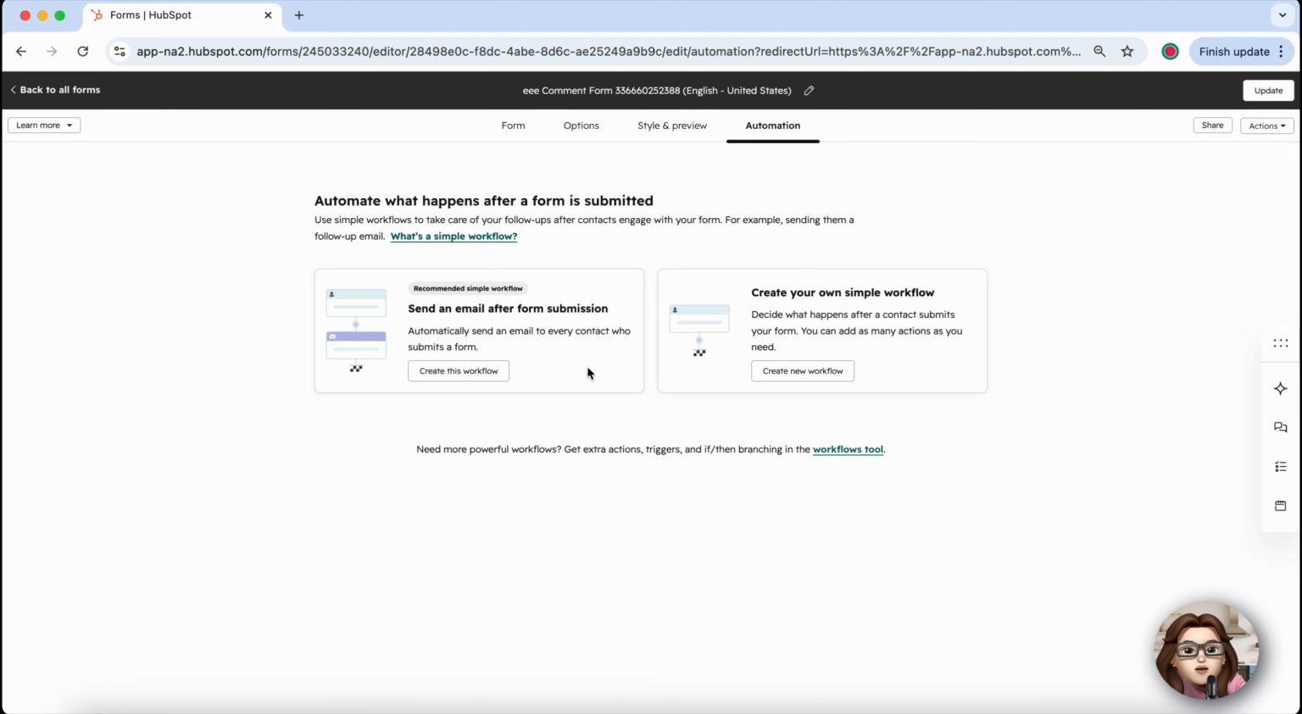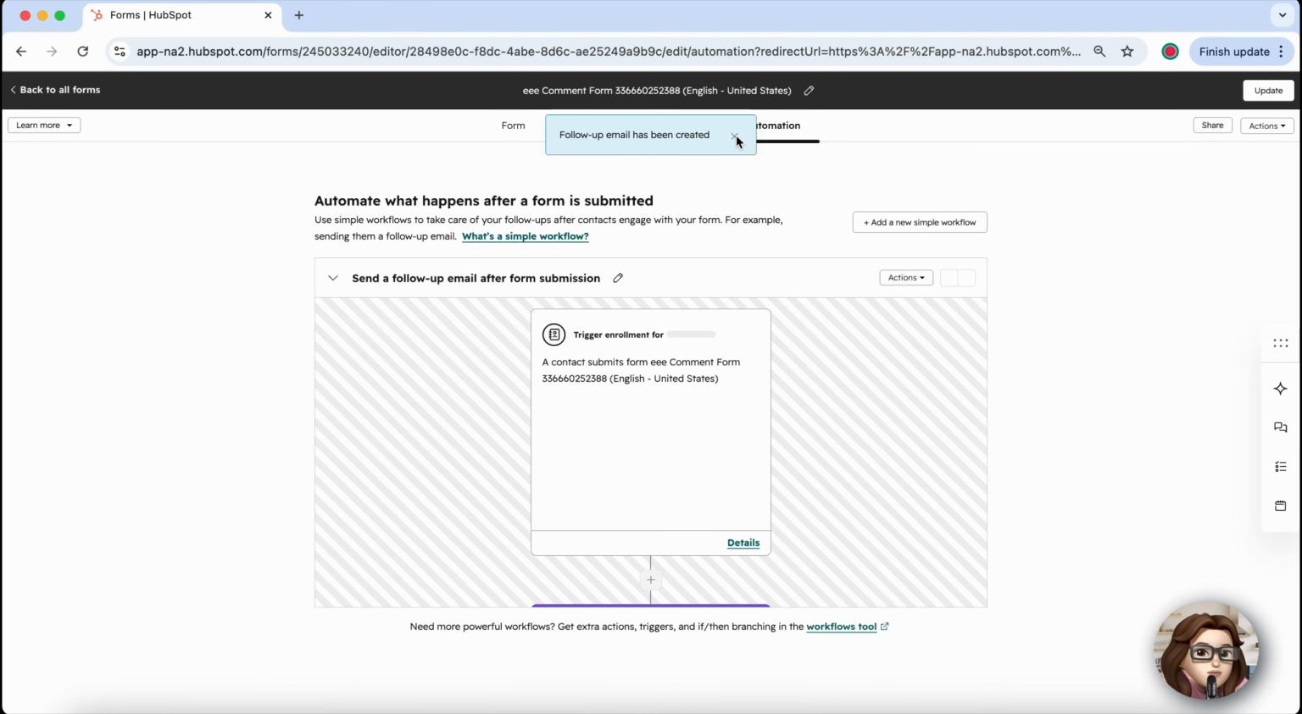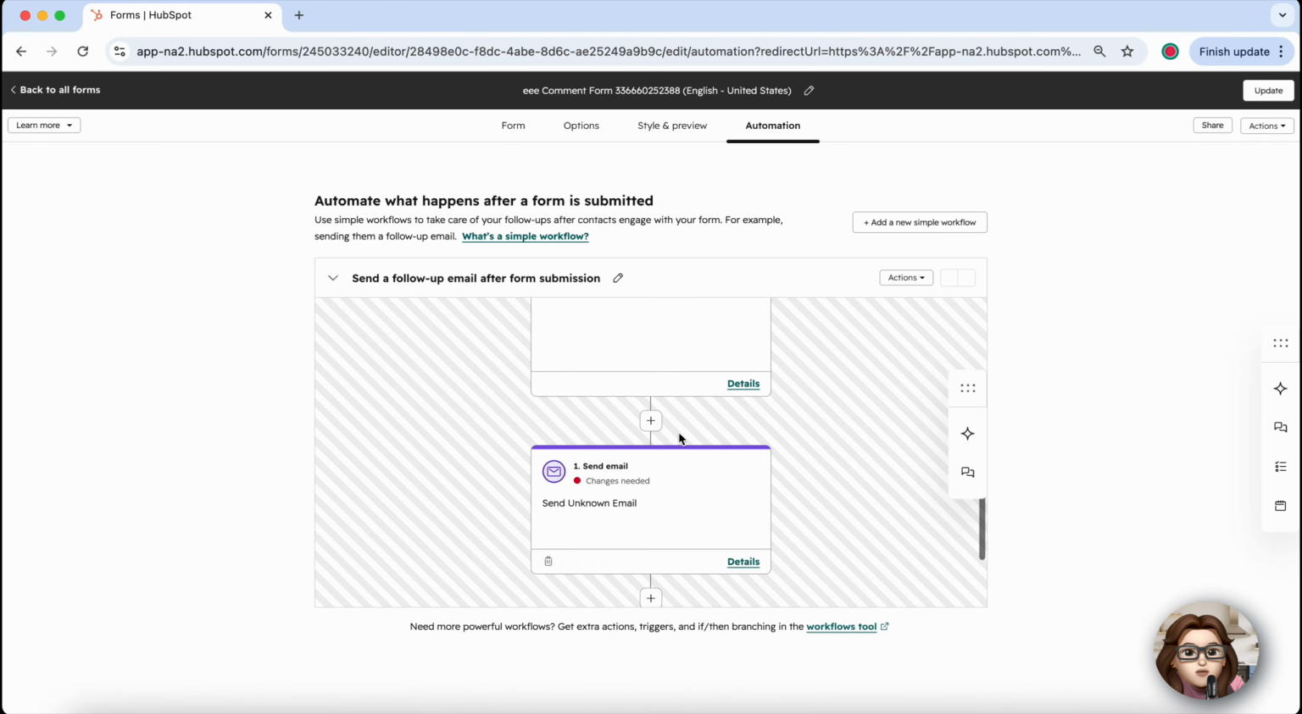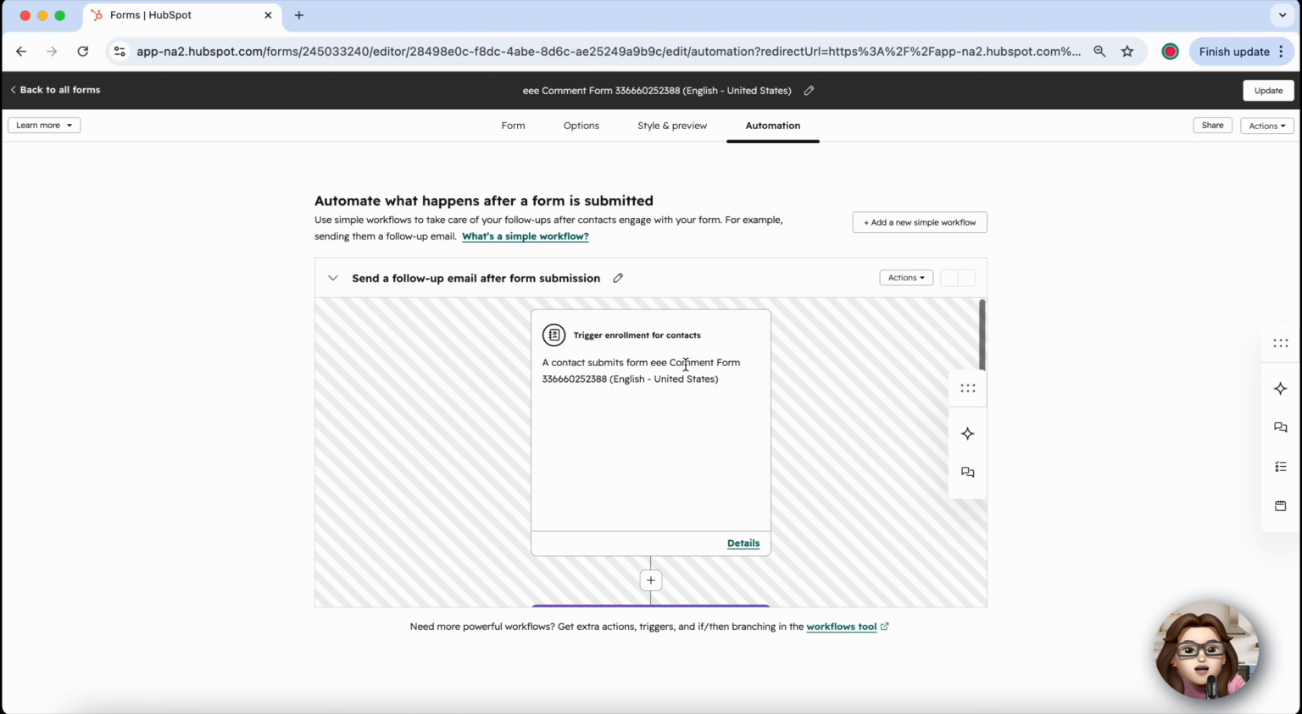This is the message your contact receives instantly after submission. You can choose an existing email or create a new one. A simple thank you message or a link to a resource works perfectly here.